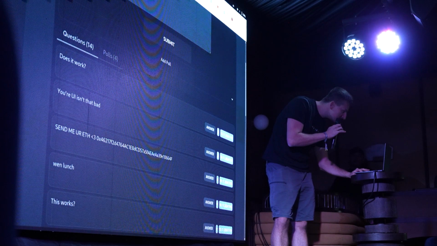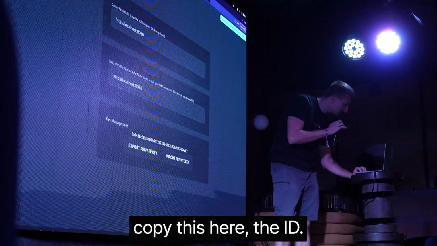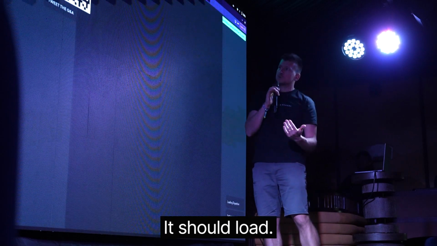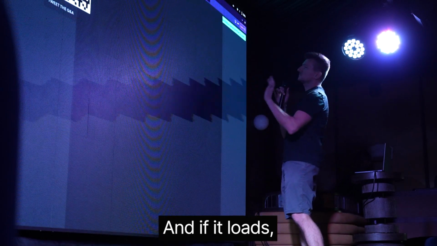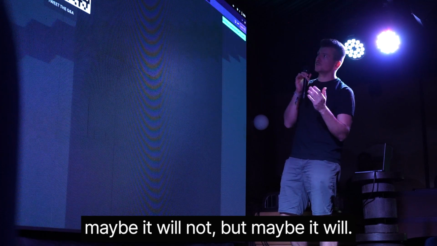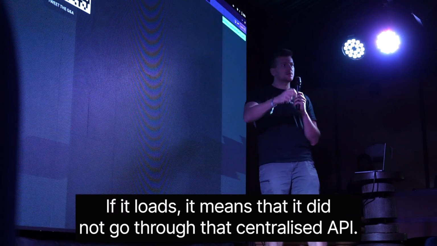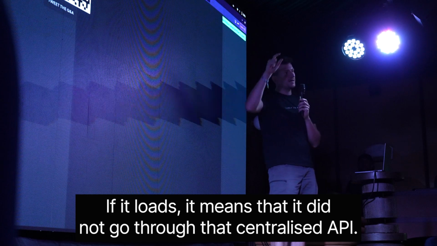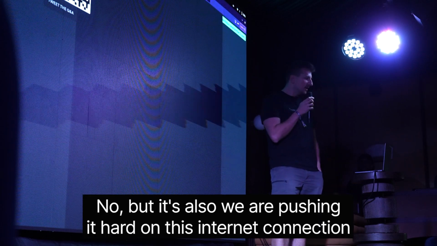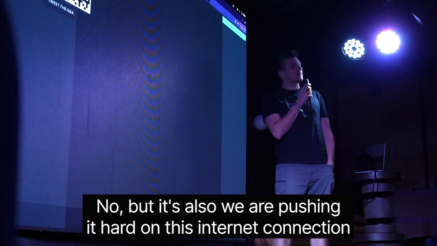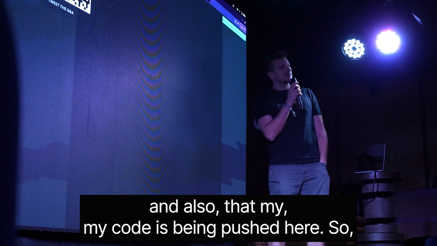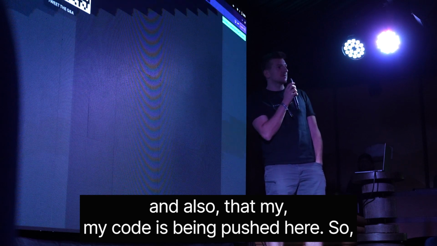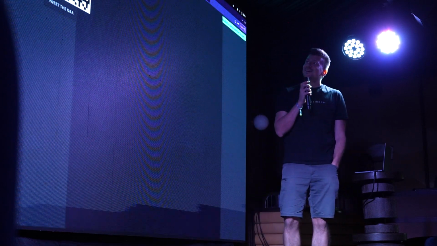And if I just copy the ID here, it should load. Maybe it will not, but maybe it will. If it loads, it means that it did not go through that centralized API. It went directly from the Codex node. But we are pushing it hard on this internet connection, and also my code is being pushed here. So it may work out.